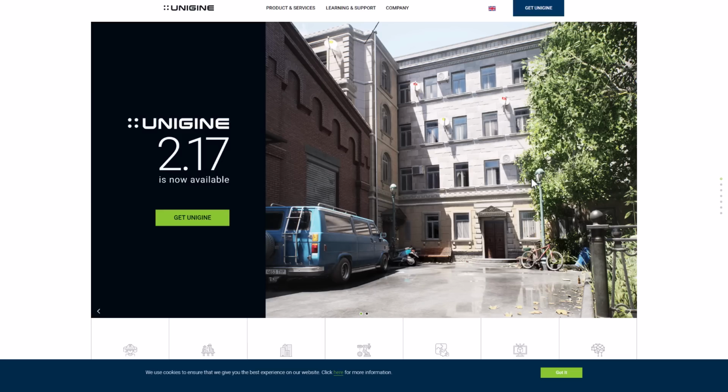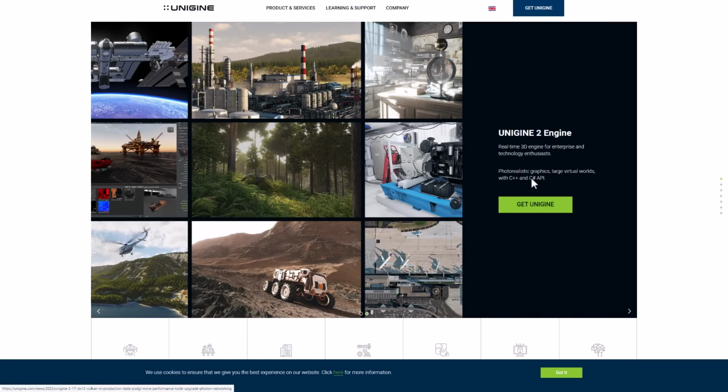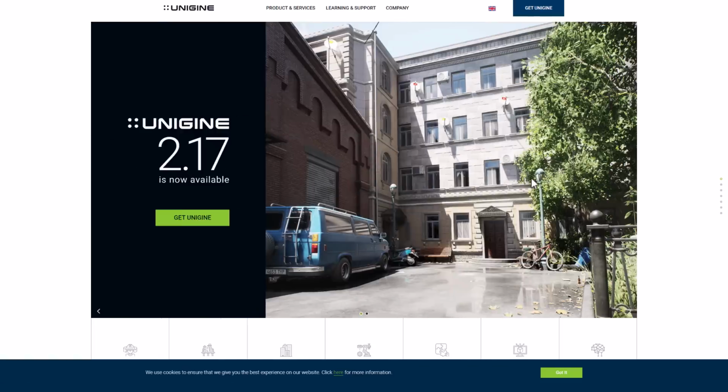Now, their licensing is a little bit different. It's kind of aimed more for engineering over games, but they're getting into the games market a little bit more. One I would highly recommend you check out.